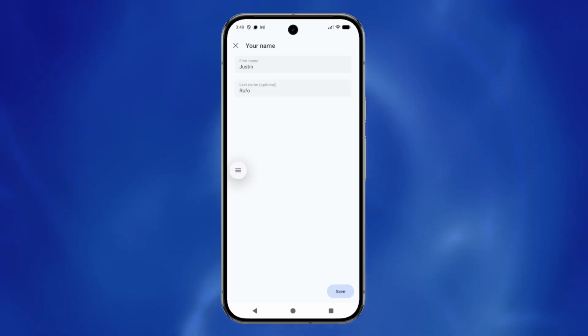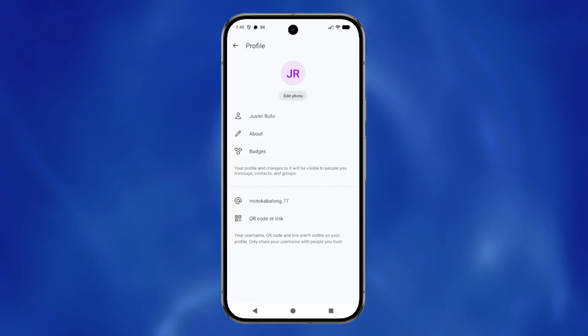Once you're satisfied with both your new first and last name, look to the bottom right corner of your screen. You'll see a Save button there. Tap on it to confirm and apply your name changes. Signal will update your profile information and your new name will now be visible to all your contacts. And that's it, you've successfully changed your name on Signal.